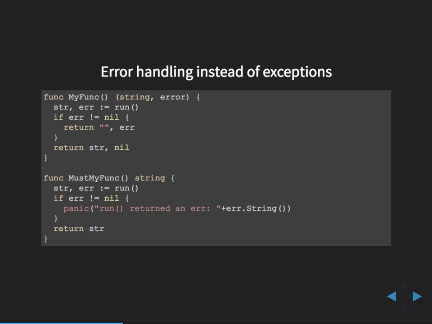And a common one, and kind of the simplest form, is this bottom example, must myfunct. And so you'll see the prepend of the word must in front of a function if it shouldn't return error and instead should just panic. And so if error does not equal nil, just panic.